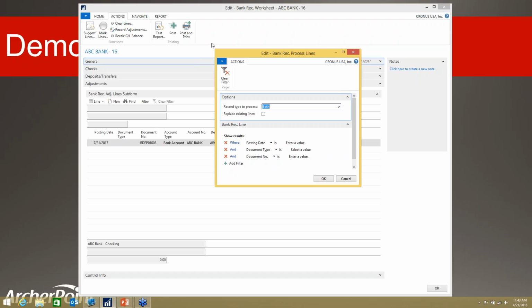All right. So when you use Suggest Lines, you have to make a choice in the record type to process. I really don't know anyone that chooses to only bring in checks or deposits individually. To save time, most people choose to bring in both types of records at the same time instead of having to run this process twice, but you do have that option.